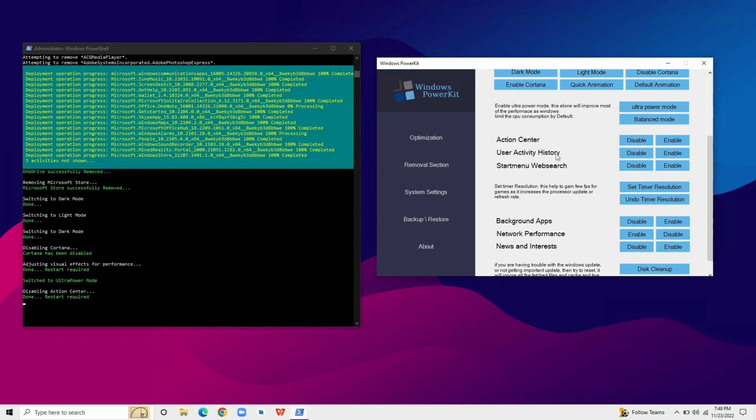User Activity History. Windows makes a history of every app you use. I would recommend you to disable this.